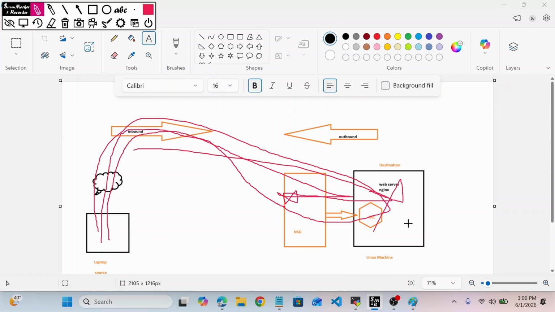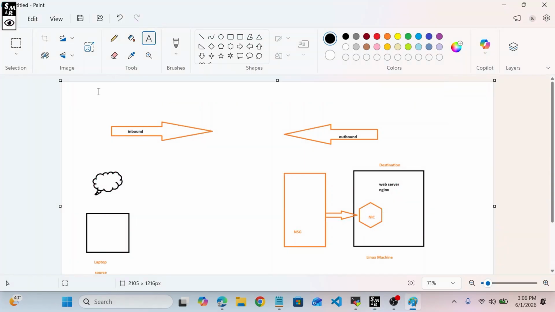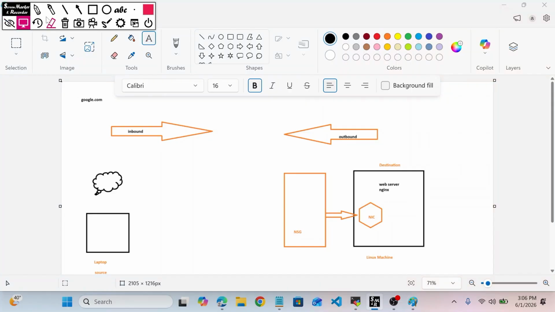For example, if it is outbound, let's take this one. Here there is google.com. From this server I am going to request google.com. So here it is going to check the outbound rule. In this rule, it will check whether internet is allowed or not. It is going to check whether the rule is enabled or not, whether internet is enabled or not.